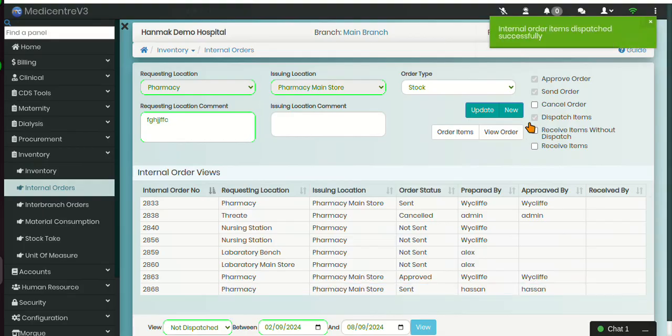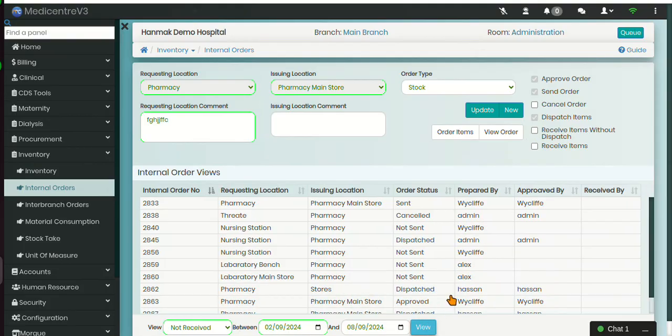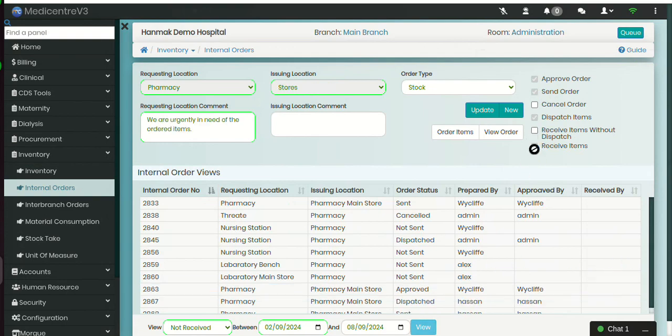The service provider in charge of receiving the order will then navigate to the bottom left corner of the screen and select Not Received. They can also adjust the dates to capture orders that were dispatched but have not yet been received. Then click View to see the orders. From the list, select the order you want to receive as shown and then check the Receive Items checkbox to acknowledge receipt of the items.